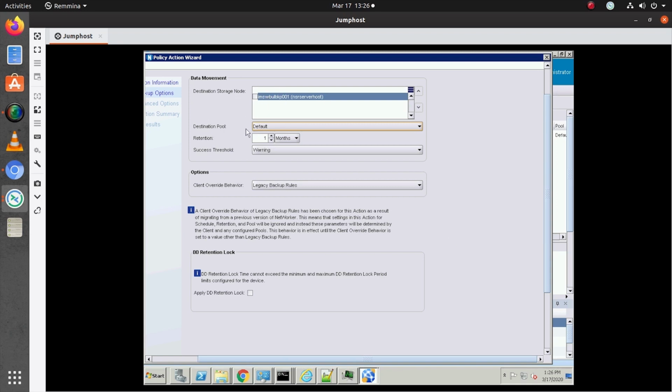The second thing is about the pool. If you have selected a particular pool in your client properties, that option takes precedence over the option you have here, and the same goes for the retention as well. If you do not want the configuration on your client to take precedence, all you have to do is select client cannot override. But keep in mind that once you go out of this selection of legacy backup rules and select anything else, you will not be able to come back and change it to legacy backup rules. I'll show you that a little later. So I'll just select client cannot override.